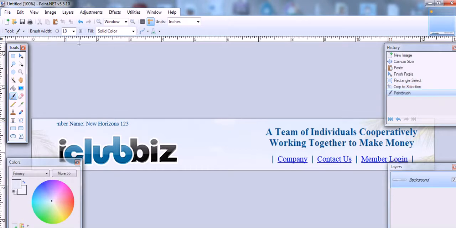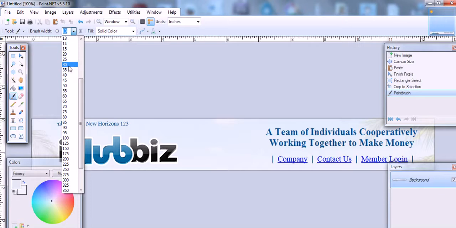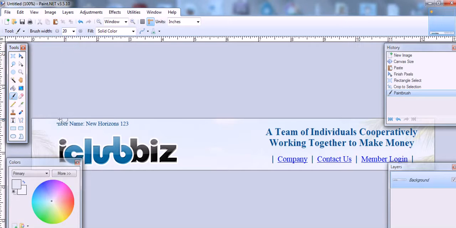I could make it bigger if I wanted to by just clicking on 20. And that will get rid of that, and you simply go right over the text that you want to cover up just by doing that. Now here's another thing I don't want. This is not something I want on my header, so I'm going to do the same thing.